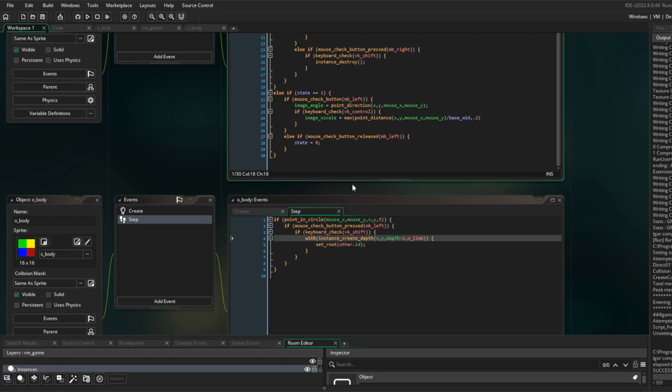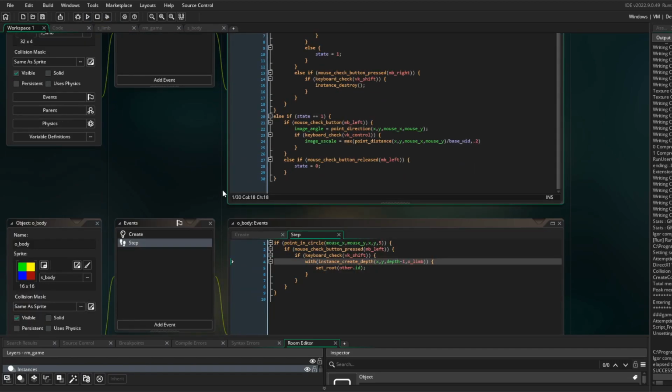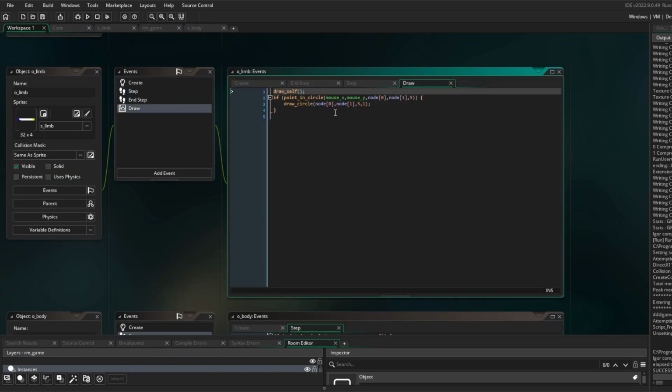Yeah, that's the basics of it. And I just thought this was a super cool little thing. Feel free to pause and copy the code. It's really, really simple. The draw just draws a circle.